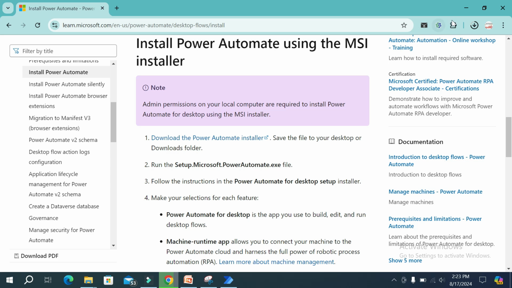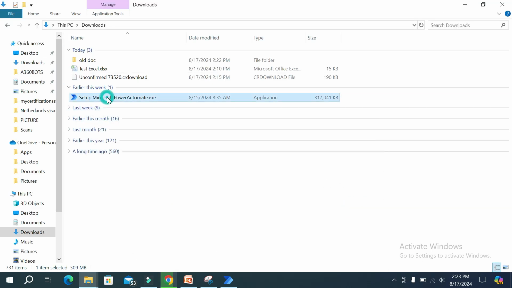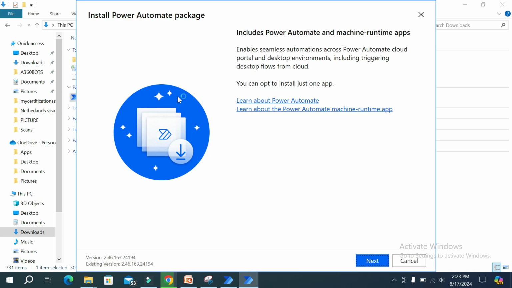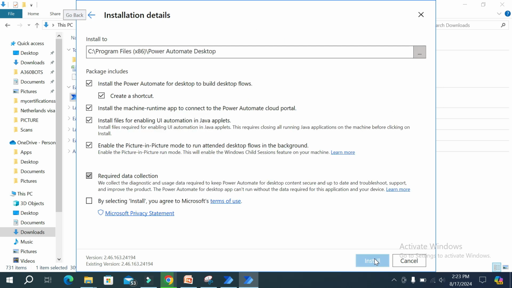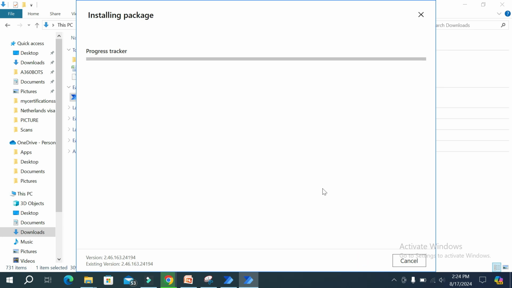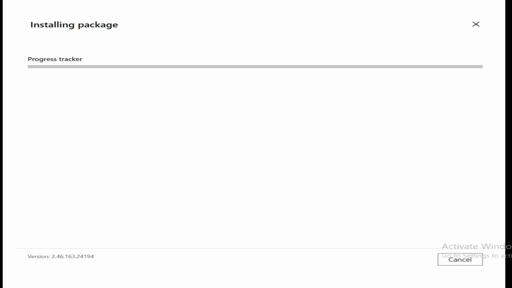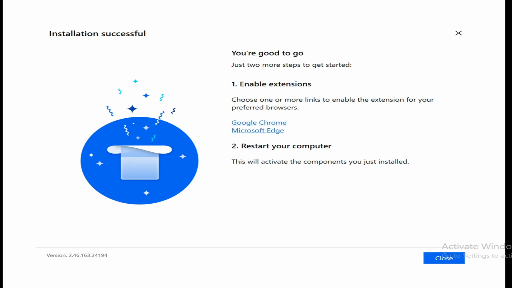Once it is downloaded, you can see that software in Downloads. Double click on this application. It will show the Install Power Automate package. Click next, and it will ask for some checkboxes. By selecting the install checkbox, the install button will be enabled. Click the install button now. Once it is installed, it will show that the installation is successful.